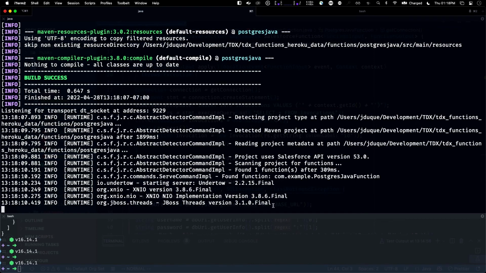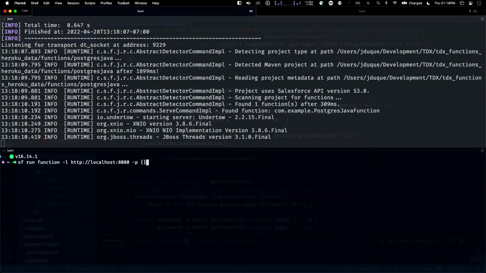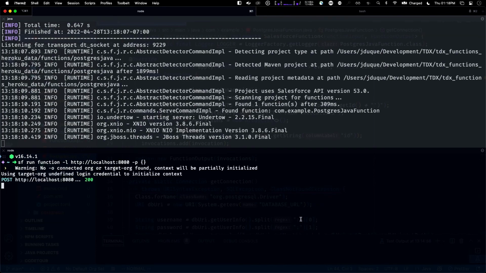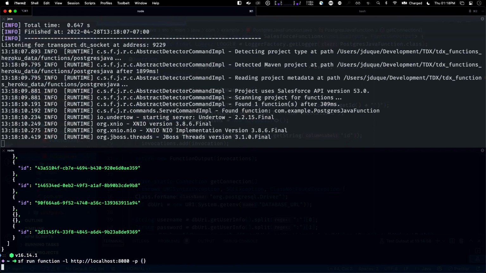So now the function is running, and I'm going to be triggering that function locally. I trigger the function by running sf run and passing the URL where the function is running on my local machine. Normally a function locally is going to run on a web container on port 8080. If I run this, it will insert a new ID and return the list of the invocations I did that I previously stored.